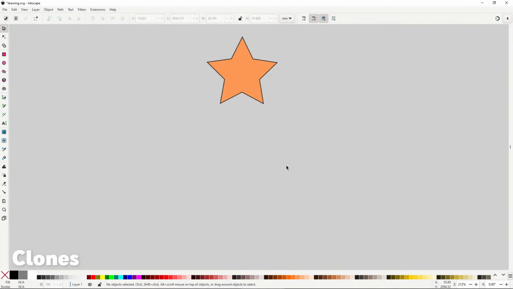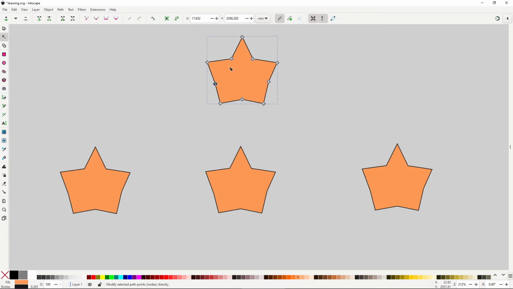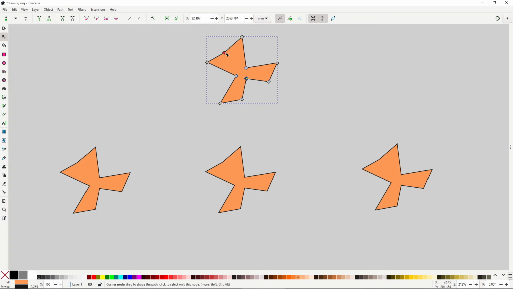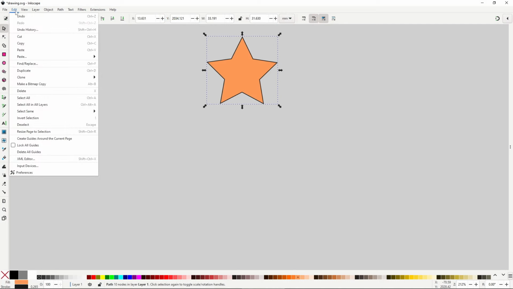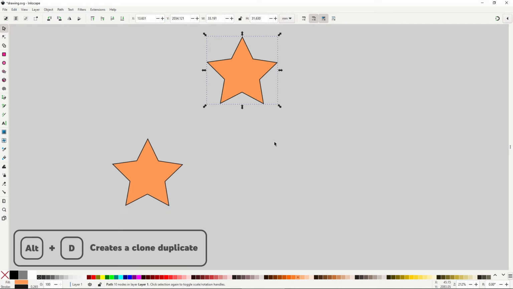Let's talk about clones, because they can be a super useful tool for illustration, and I see nobody talking about that. Clones are copies that share the geometry data of an object, meaning that all changes you do on the original object will affect all of its clones. To make a clone, you can go to Edit, Clone, Create Clone, or use the shortcut Alt-D.